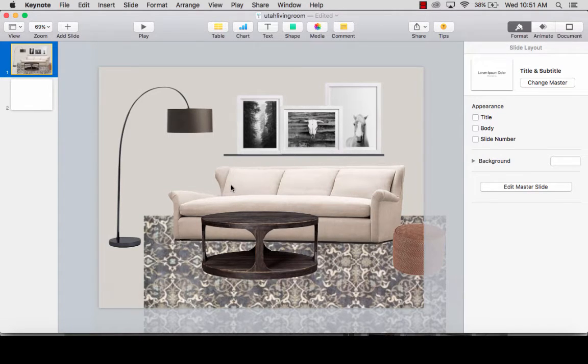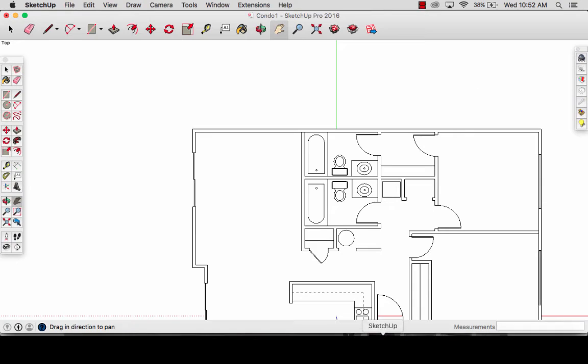It doesn't really matter what you use. You can use Photoshop, PowerPoint, Illustrator, whatever it is that you use. Totally fine for mood boards for the purposes of this tutorial. So let's go back to our SketchUp drawing.